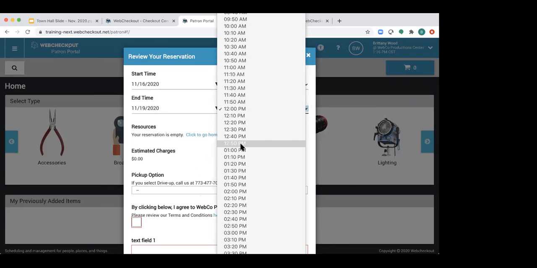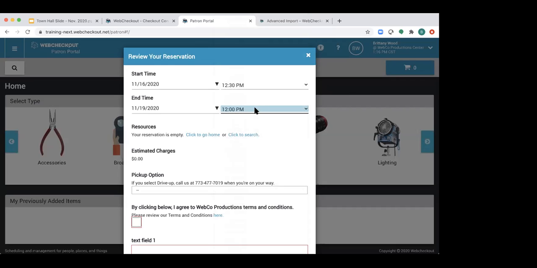And as a quick reminder, in WebCheckout, operators are going to see all windows with the number of currently scheduled pickups and returns, as well as the number that are allowed. So you're going to have a little bit more freedom as an operator, whereas in Patron Portal, you're going to have to stick with the available windows.